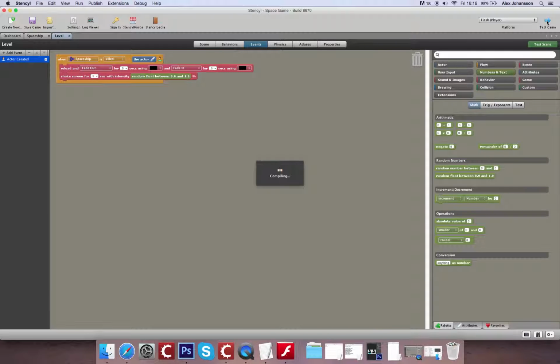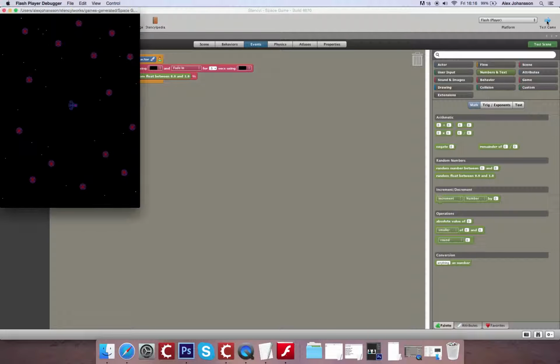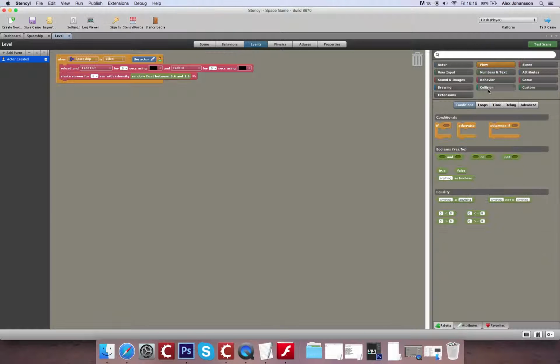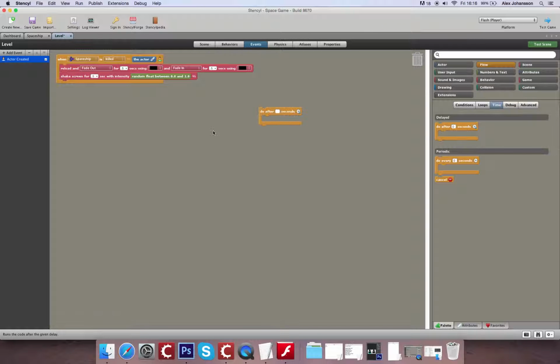So when our ship moves off screen now, it should shake the screen and then reload the level. So let's give that a quick go. I think. So do you see there's a very subtle shake there. Now what you could do is, it seems like these are happening in the wrong order almost.